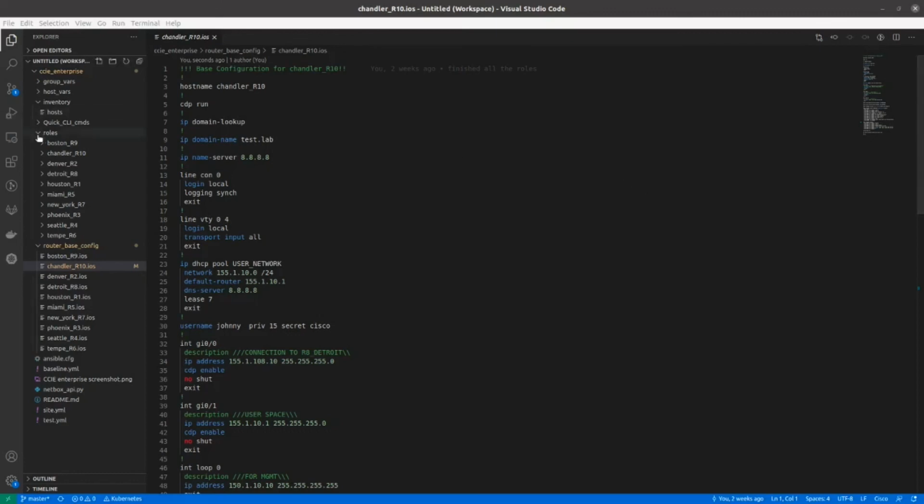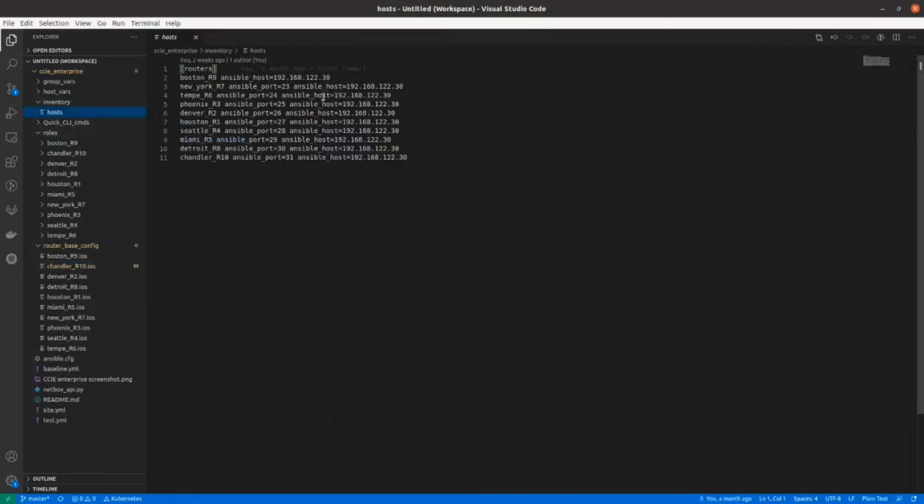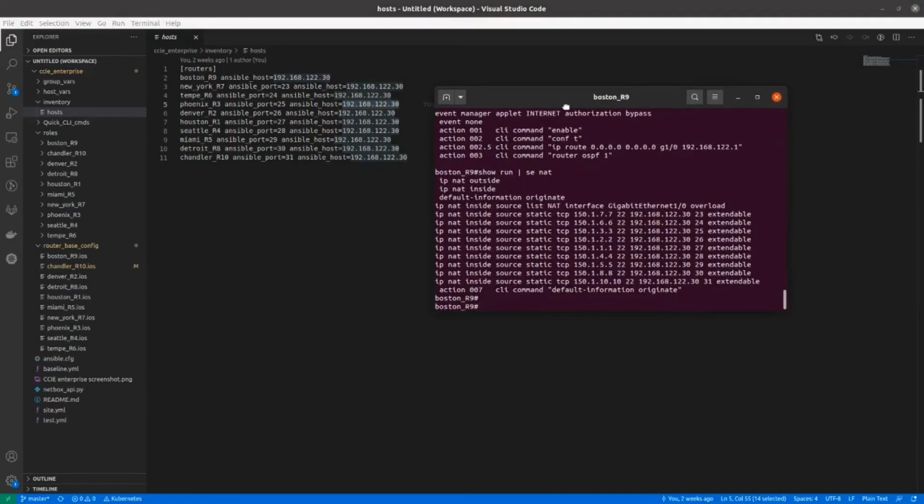So let's go back to my repository. If I actually look at these hosts, each host has a corresponding port and the same IP address. This is essentially doing port forwarding on PAT from our R9 router here. And now we're able to actually SSH from the internet to my routers in GNS3.